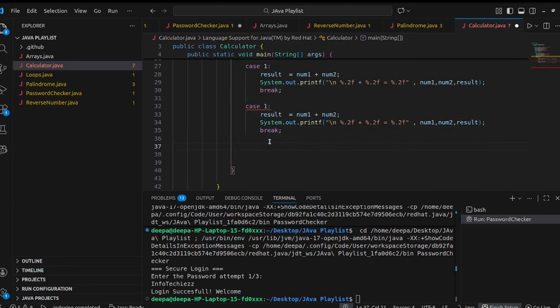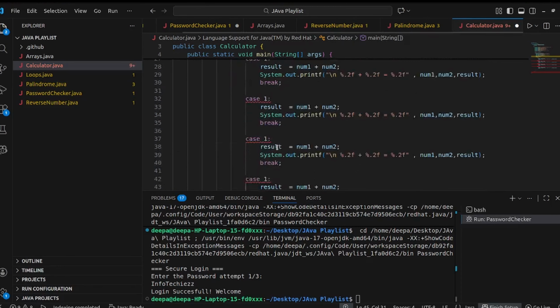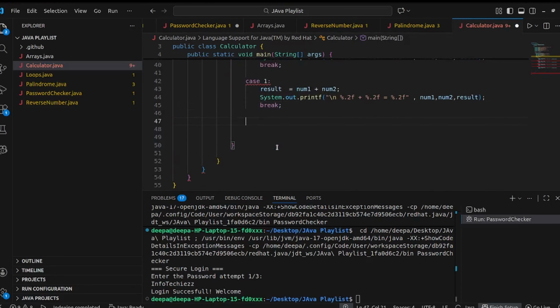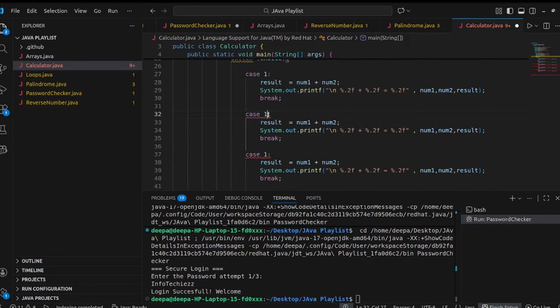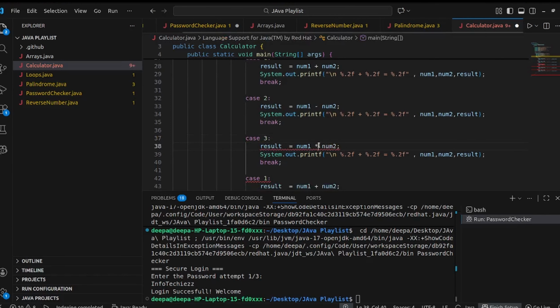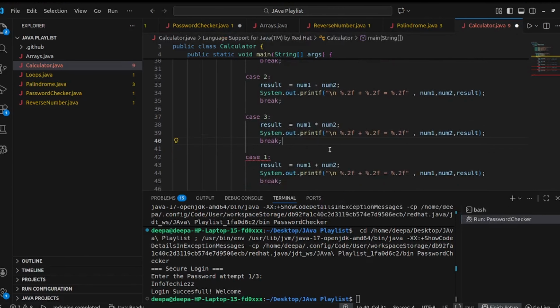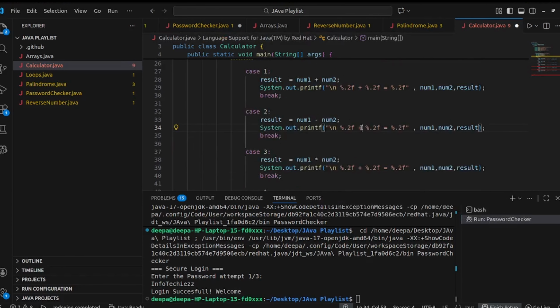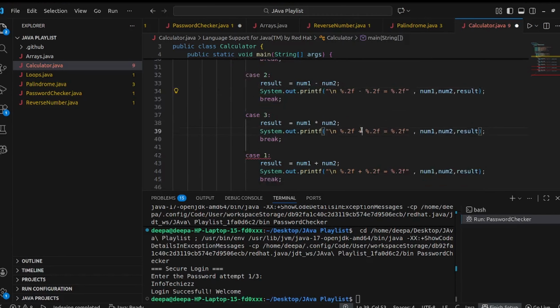After that, there are 5 cases, so I am pasting it 4 times. So we will change the values of this. The second case is case 2, it is subtraction. After that it's breaking. And the third one is case 3, we have to multiply values. So after that, in this we have to give minus and star. Instead of star I am giving x, so it will look good.